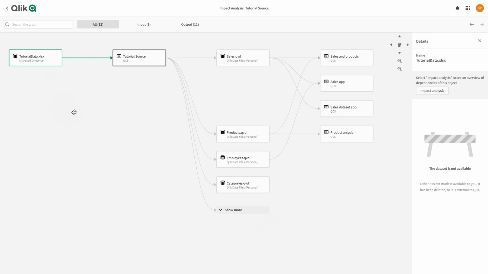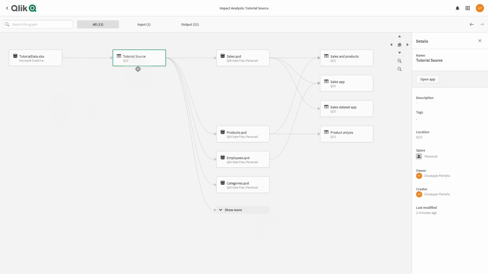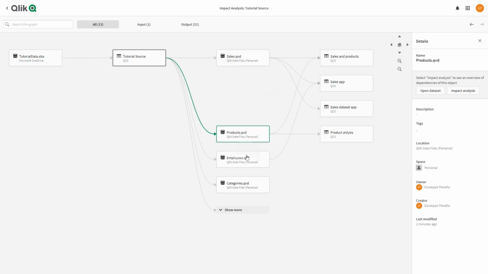Dataset. Datasets are data sources such as connectors or data files. Datasets are often data sources added to a space or generated from an app as a QVD file. Dataset nodes display the location of the dataset and if it is in a shared or managed space. App. App nodes represent ClickSense analytic apps that use the data sources in the lineage.